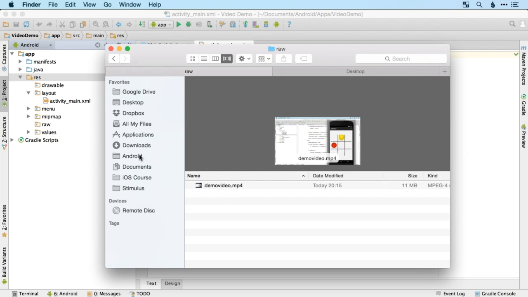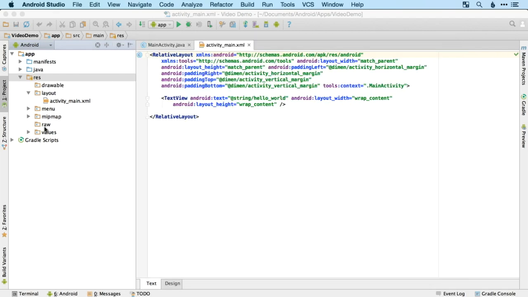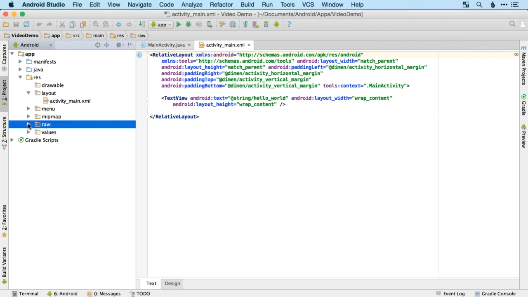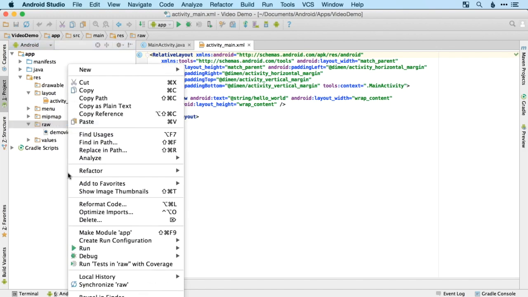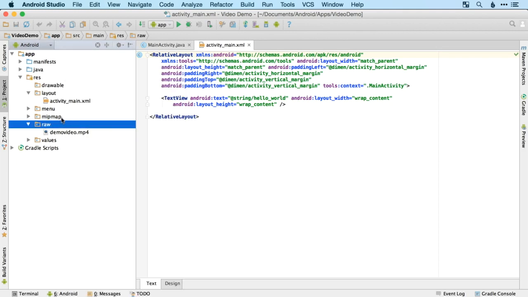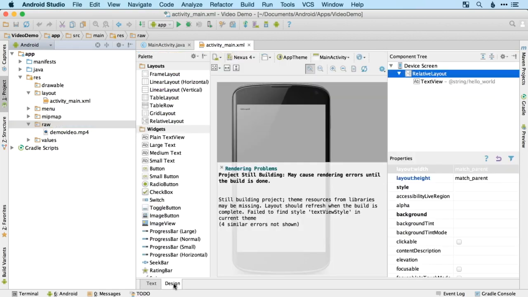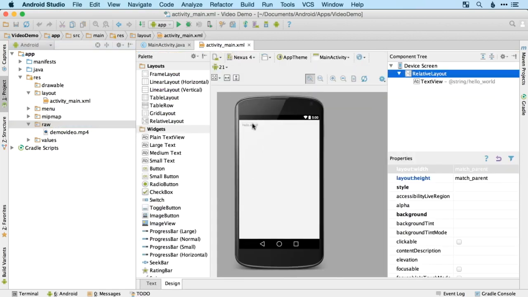So there it is. And then we can see the raw folder up here. It should update pretty quickly. And within there, we should now have our video. There it is. If for any reason it doesn't update, you should be able to synchronize to force it to update. So now we've got our video. It's just a matter of adding it to our app.